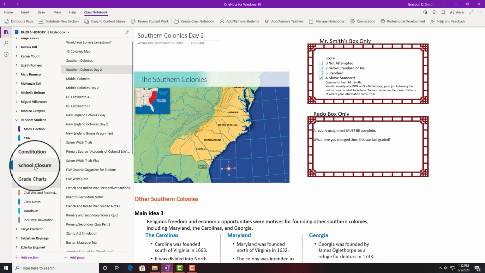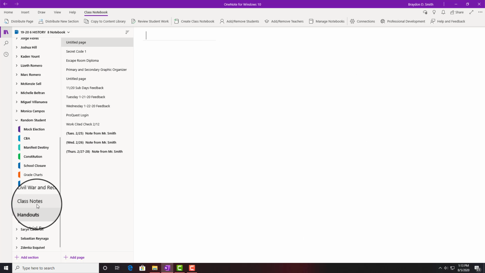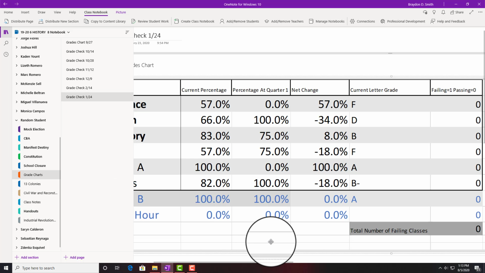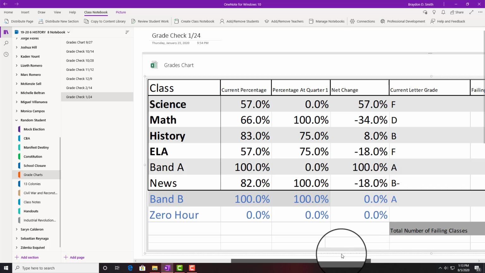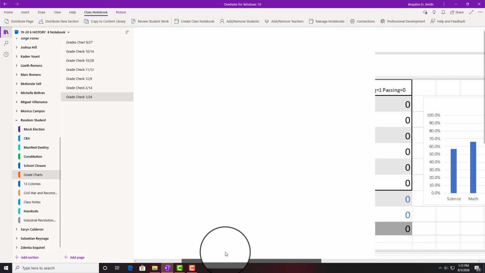Let's see if I can find that. You can see it's been a while since I've been in here. Handouts for me. We've got grade charts. There we go. I was thinking it was called logs and I was looking for the wrong thing. Periodically I'll do grade checks. They'll go through and do checks, and that's a good opportunity also to teach students some tech skills. They have to use Excel to do these, and it's fun.